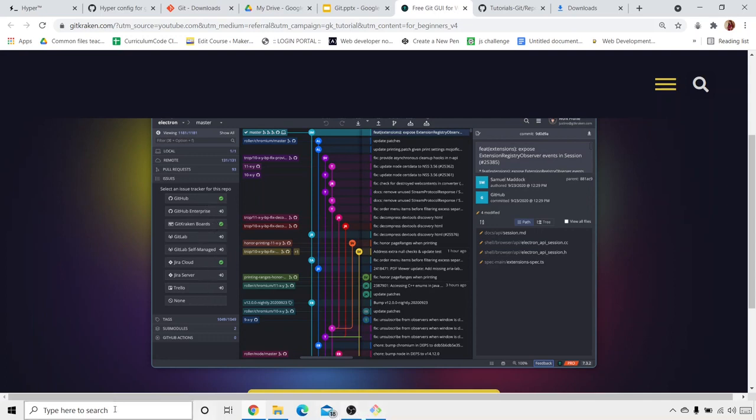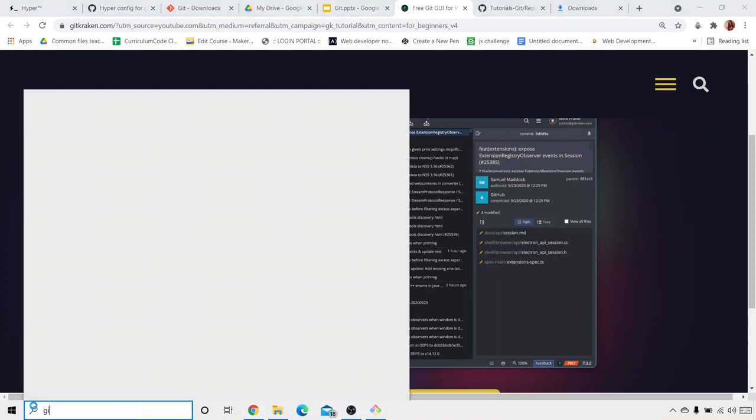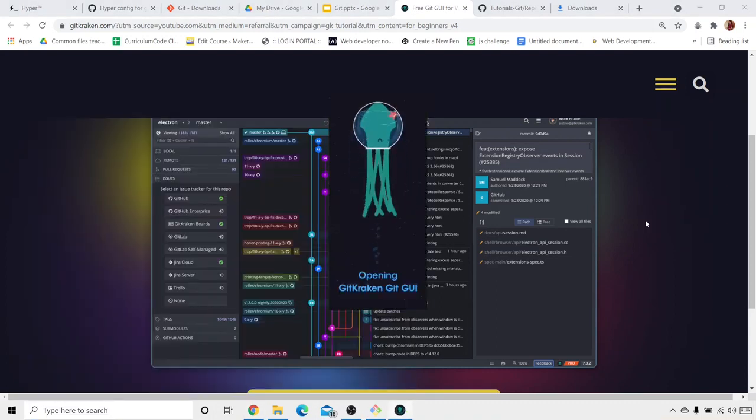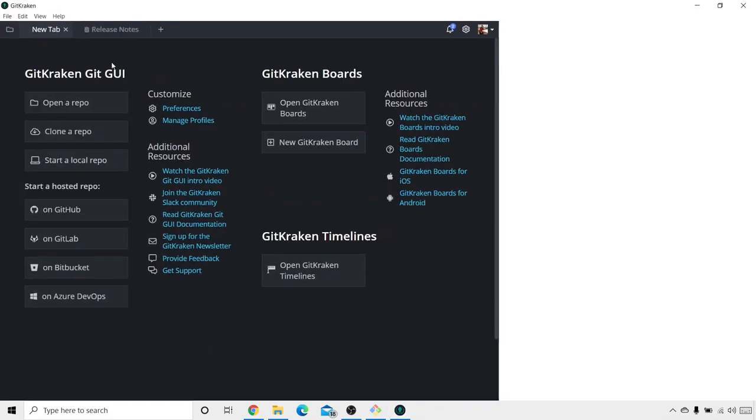Now see, let me open it. I have downloaded it already. I really like the GUI of this software, so I would recommend you, if you're working as a software professional in a company, you can use this. Okay, so this is the entire GUI that you can see over here.